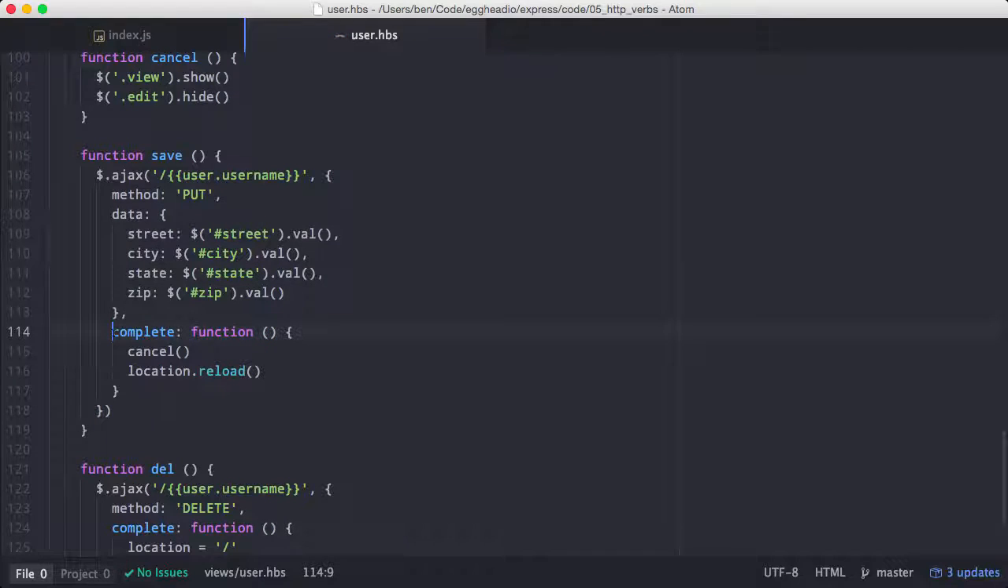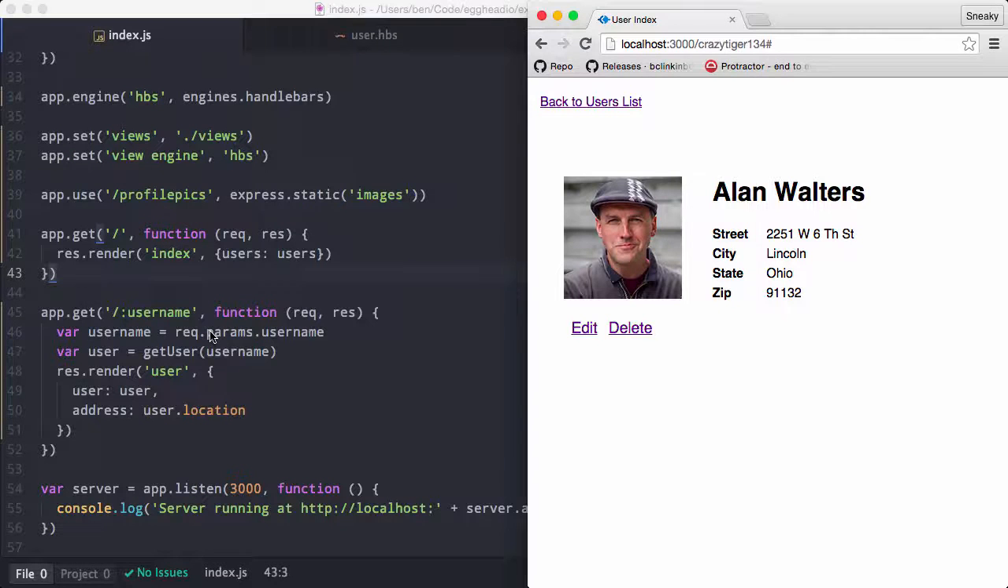And then finally, when that call returns, it's going to call this complete callback, which is going to call cancel, which is really just getting rid of our edit form. And then it's going to reload the page so that we can see the new data loaded into the browser there.